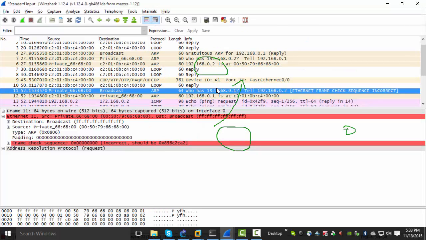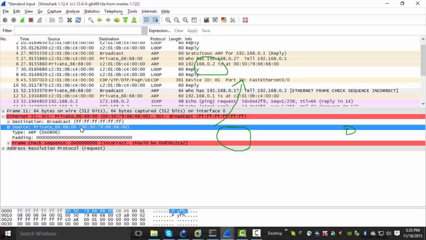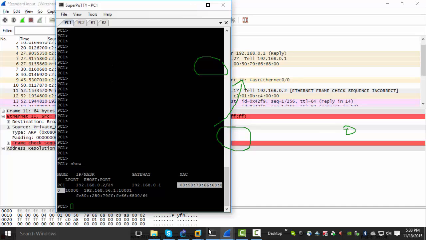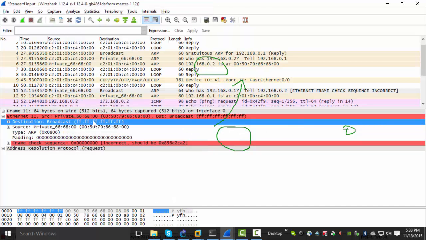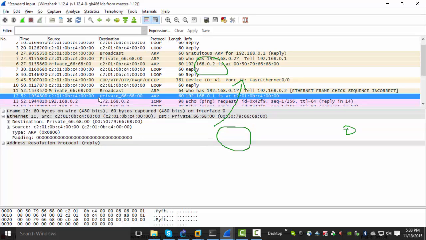and it doesn't know where to send, so it is going to send a broadcast, which is sent to all the nodes which are connected to the switch. So that is the request, the ARP request. And if you look at the source, it's the source of the PC1 right there, and the destination is all Fs. Whenever you see all Fs in a MAC address, it means it's a broadcast packet.